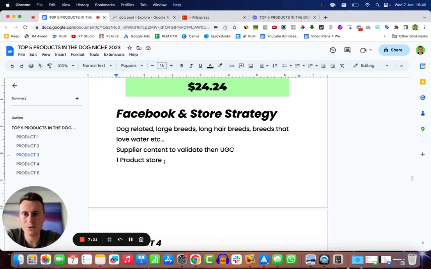Likewise with the other products, I feel there's enough information and depth to pad out a store and warrant creating a one product store around this product.